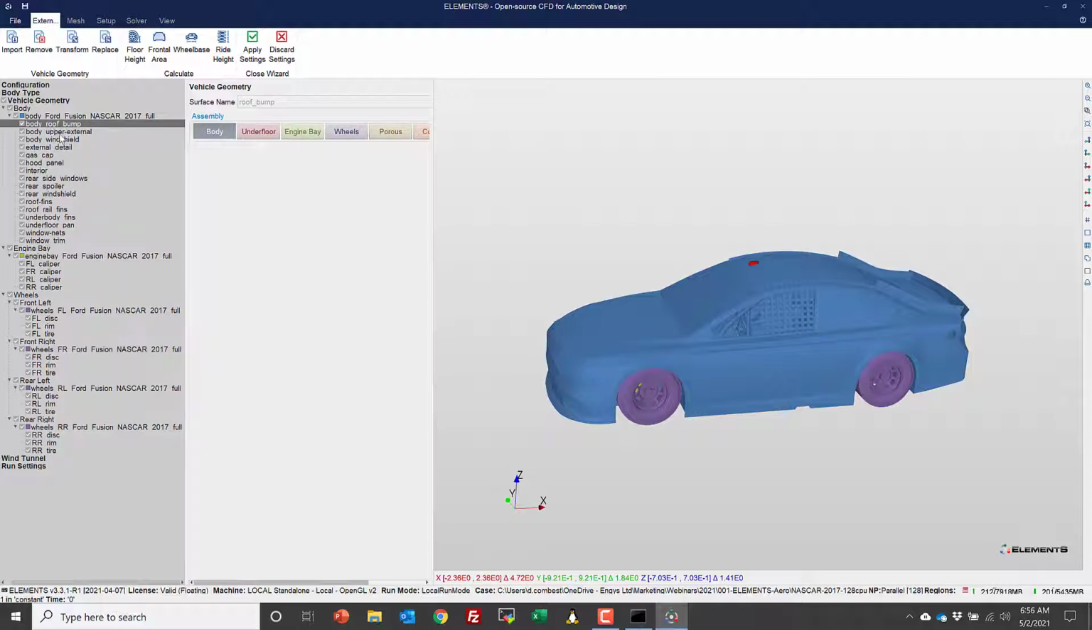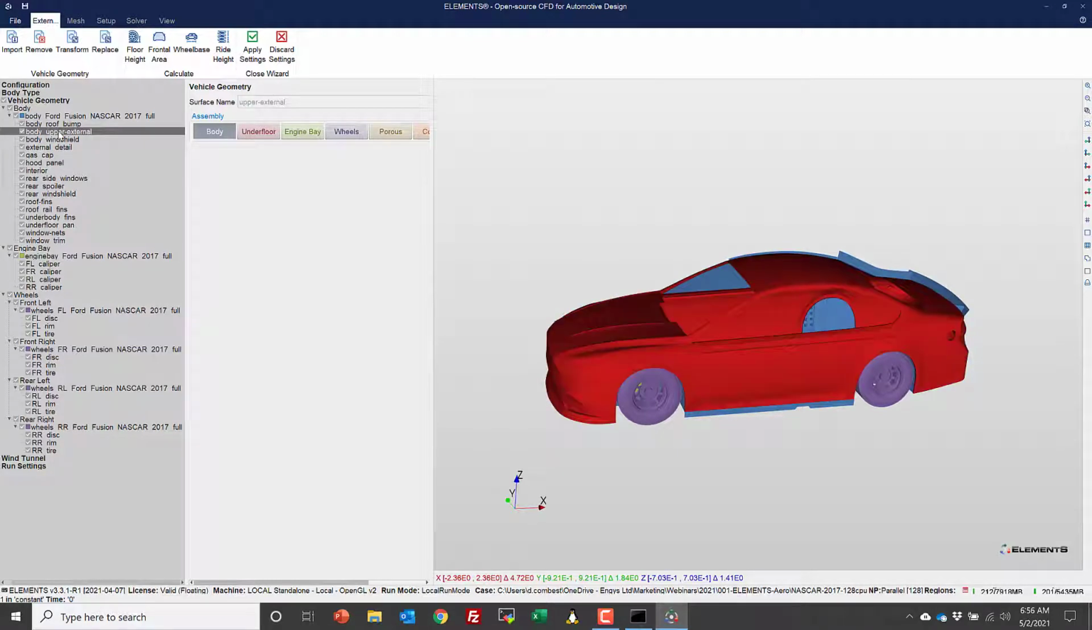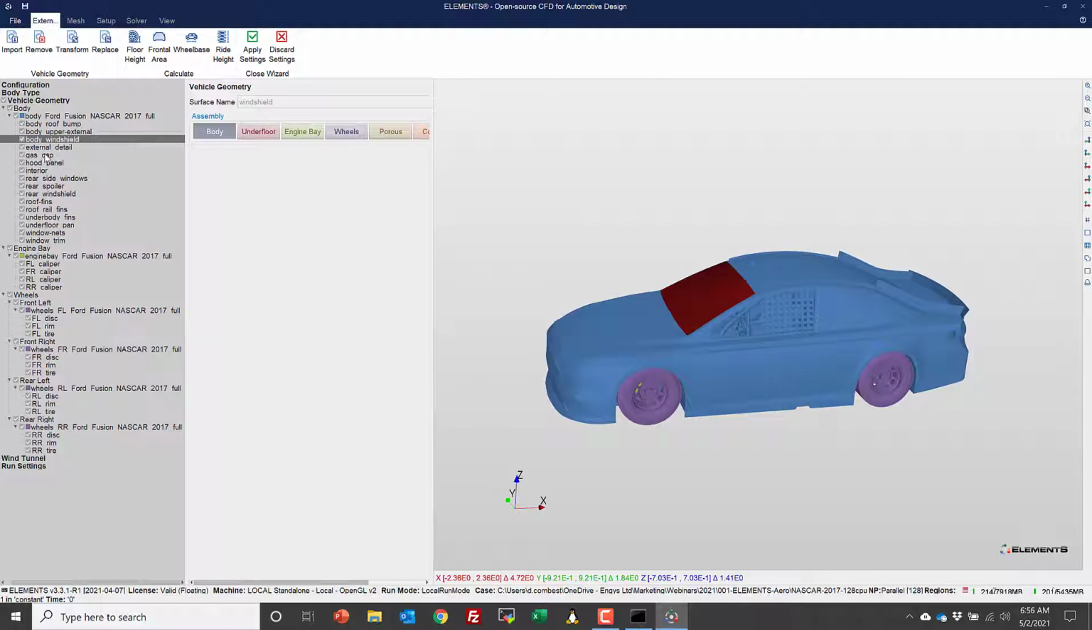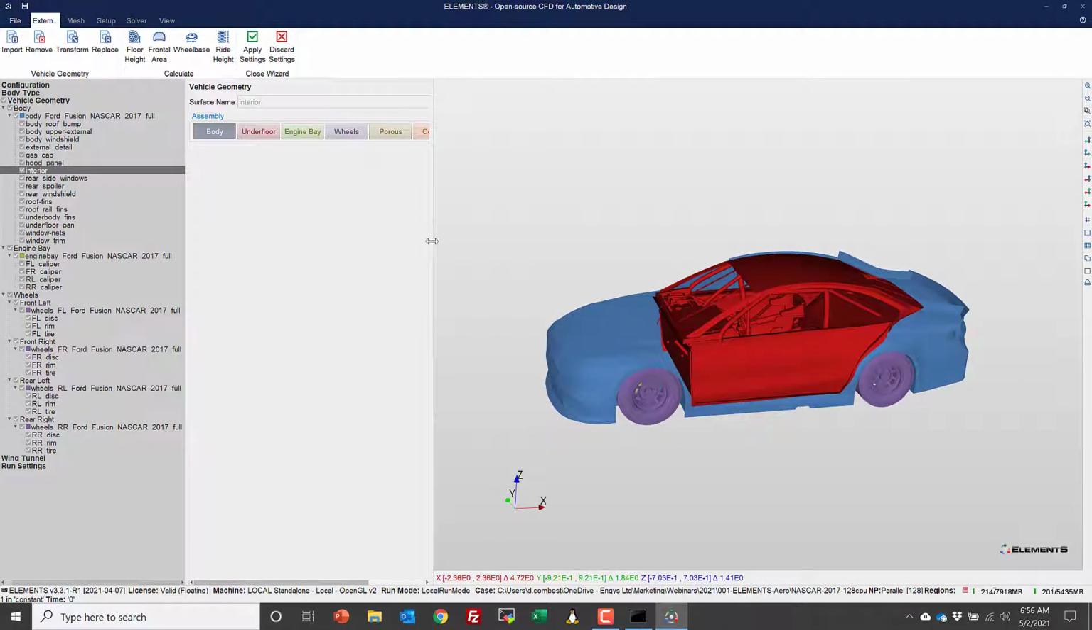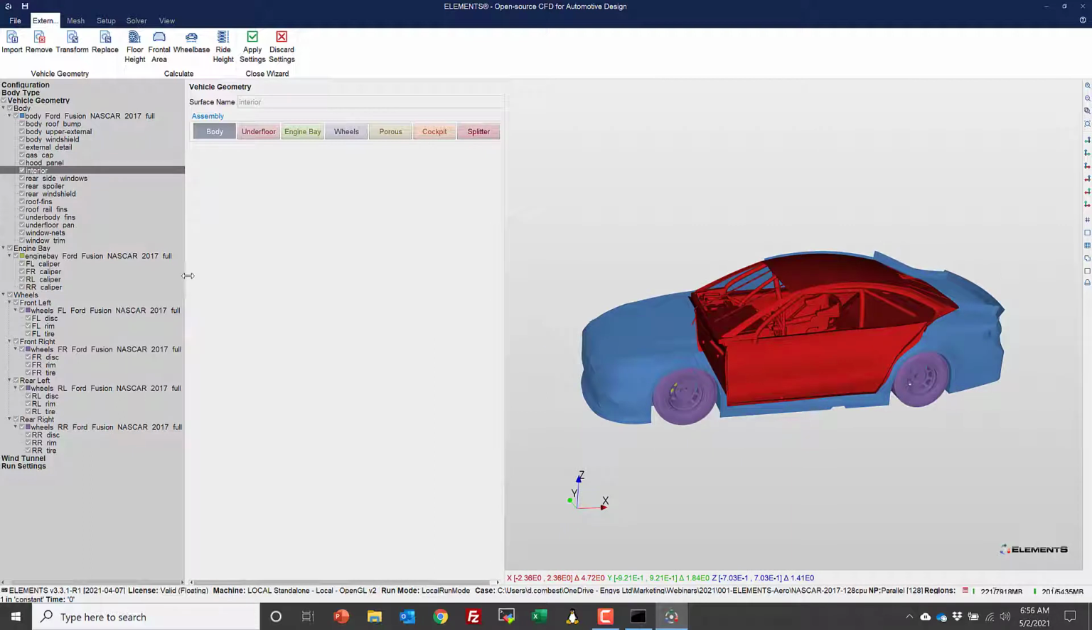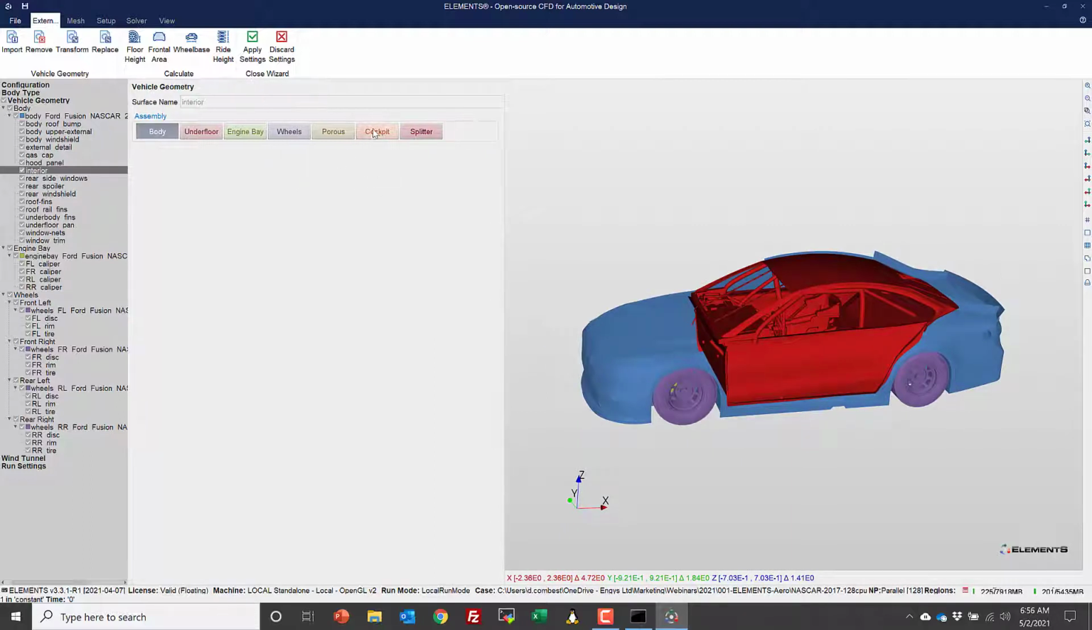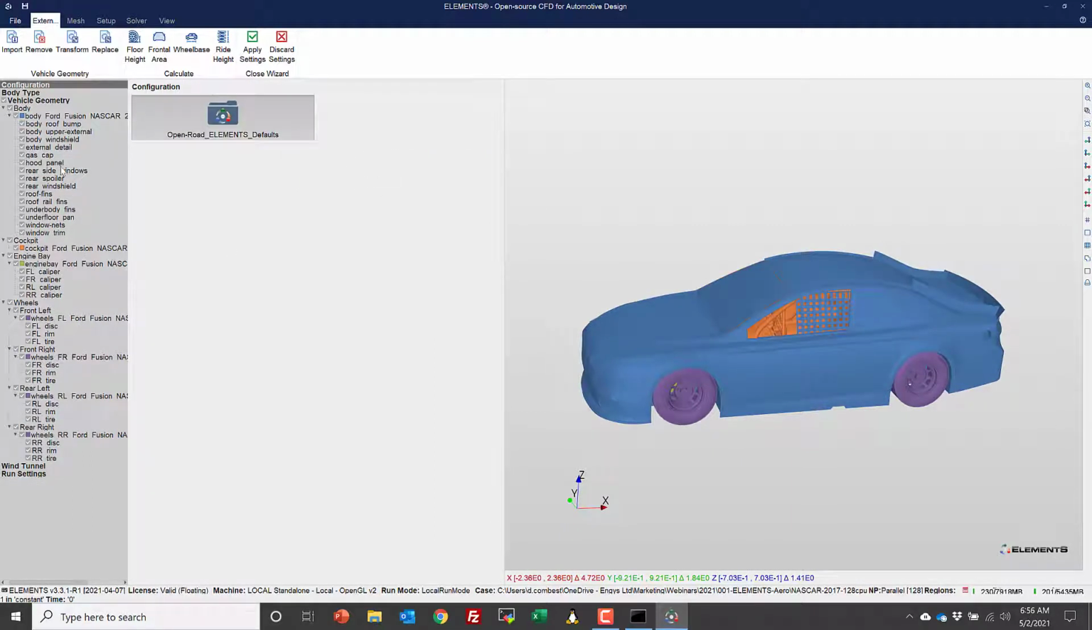So the body roof, this is a component on top of the vehicle. The body upper external, that's also a body. The windshield, gas cap, if we want to keep that as a body component, we can. Hood panel, sure. Interior. All right, so this is something on the interior of the vehicle where the driver would sit. I'm going to categorize that as cockpit.